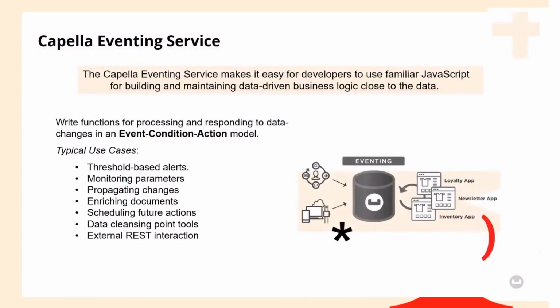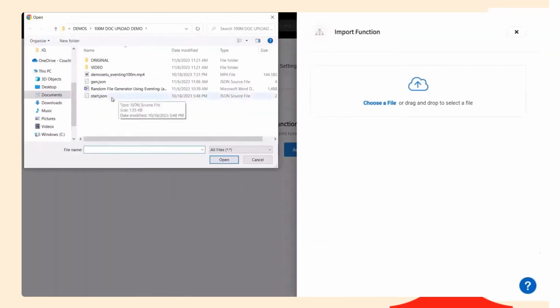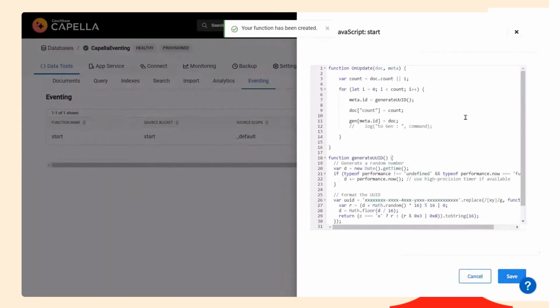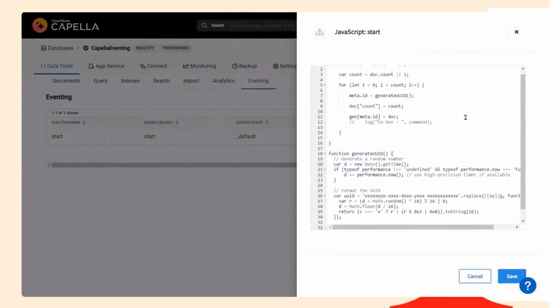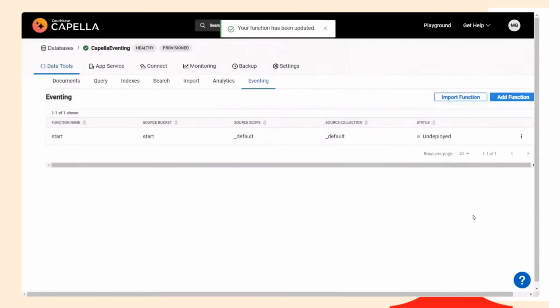Eventing is an amazing feature in Capella that allows you to call JavaScript functions, which are triggered by changes in the data. Eventing is typically used to perform mutations on data or kick off things like alerts when certain types of data changes occur. There are 2 functions in the exercise. I'll import the first function called start. This function looks for changes in the corresponding bucket called start. When a new document is created in the start bucket, the function runs and starts generating initial data in the gen bucket based on a data value called count in the document. Let's import the function, then deploy it.